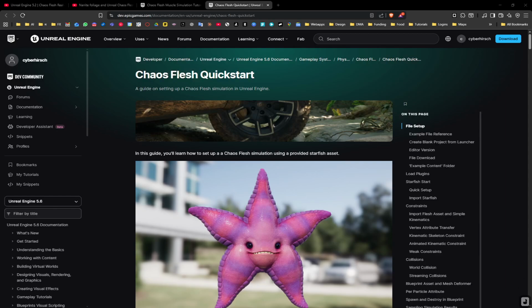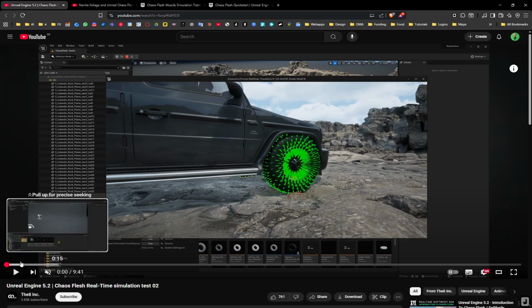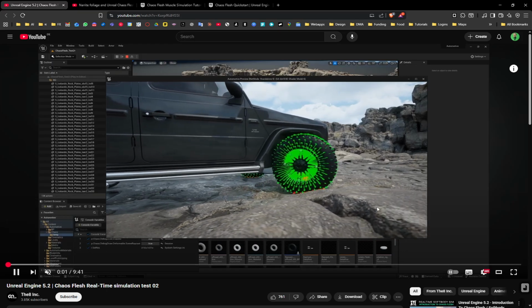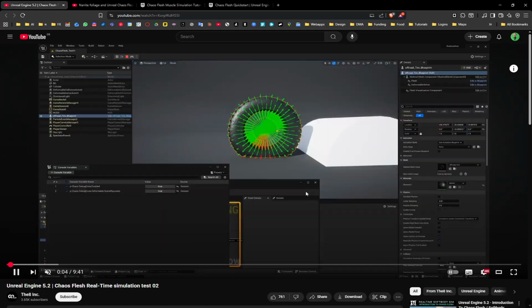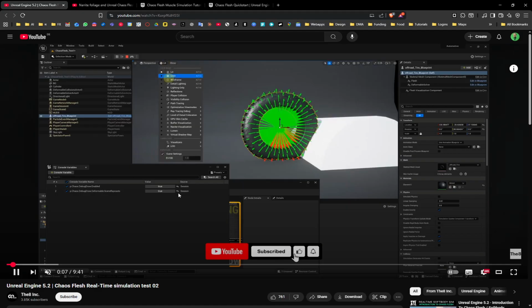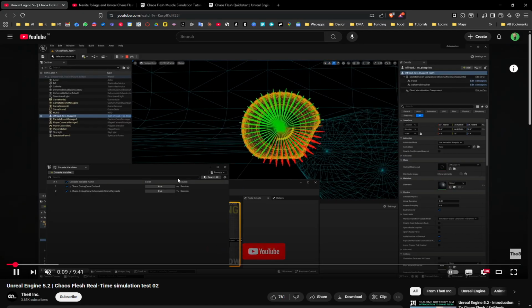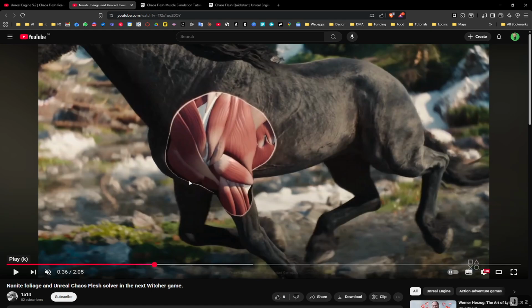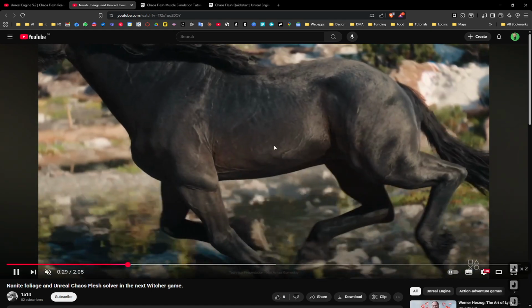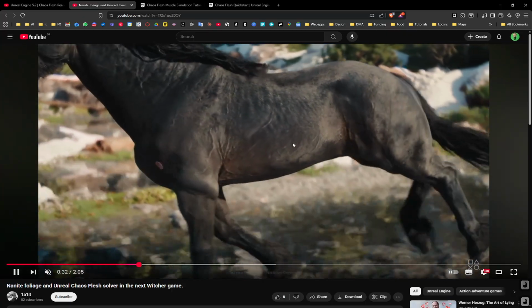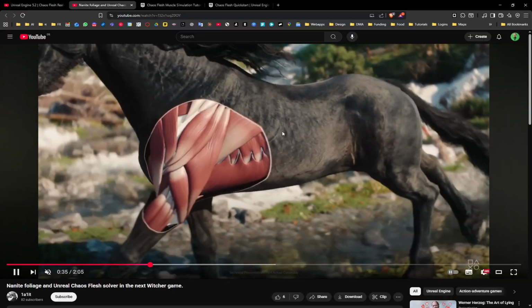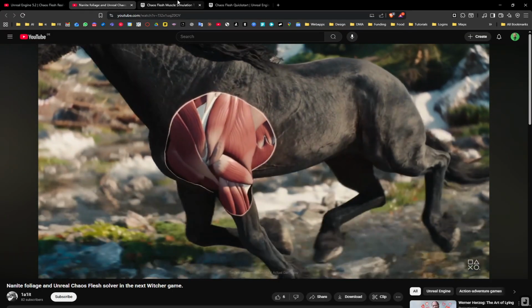Okay, now we want to take a quick look at soft body dynamics, which means deformable soft objects like flesh or rubber. If you want to take a look at this, here's, for example, a tire that is deforming under the weight of the car. This is what you can do with Chaos Flesh. Or you can try to animate muscles with it and make more believable deformations of a character.